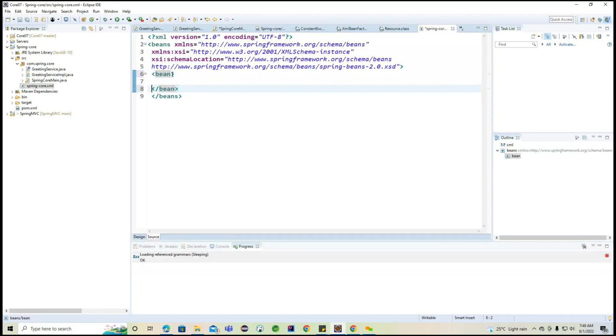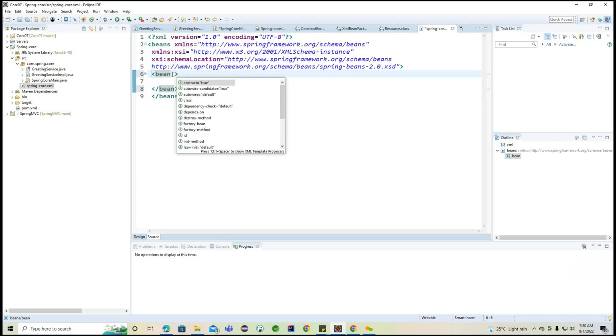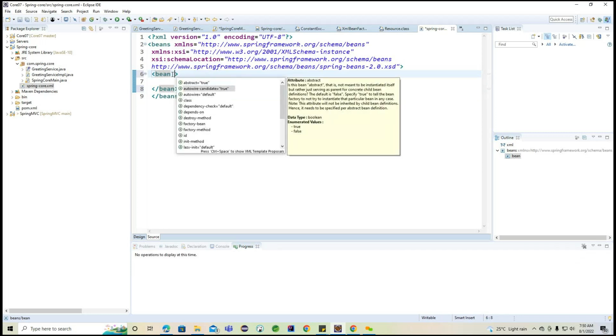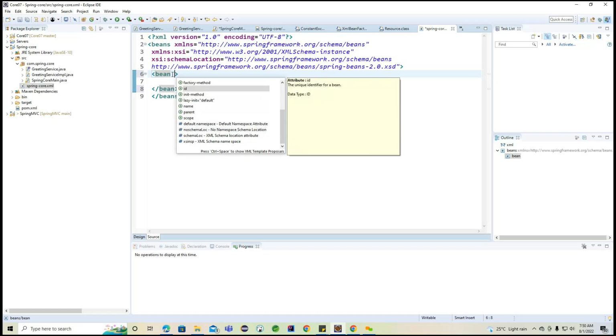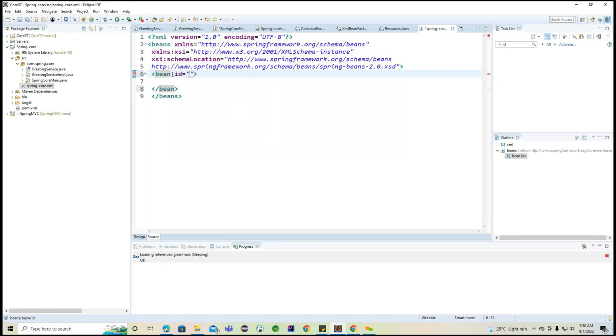Now you can see the bean tag I'm trying to declare. After this bean, what are the properties we need to define? Inside the bean only, we need to define the property. So here you can see what properties we are having: abstract, autowire, class, dependency checks, depends on, destroy method, factory bean, so different attributes we are having. I'm going to use something like ID. I want to provide the ID of this particular bean.